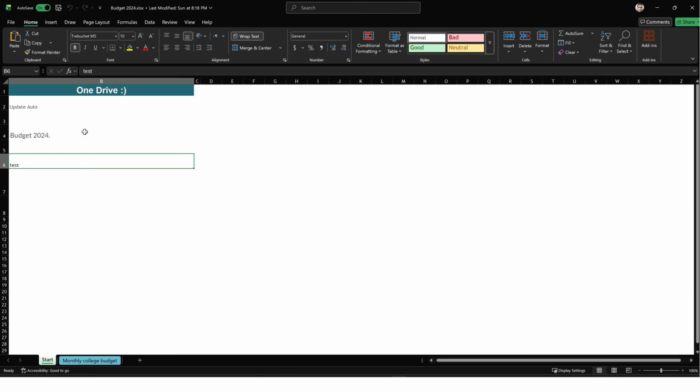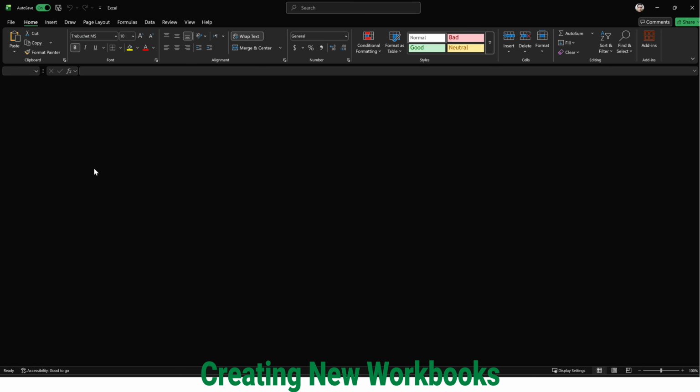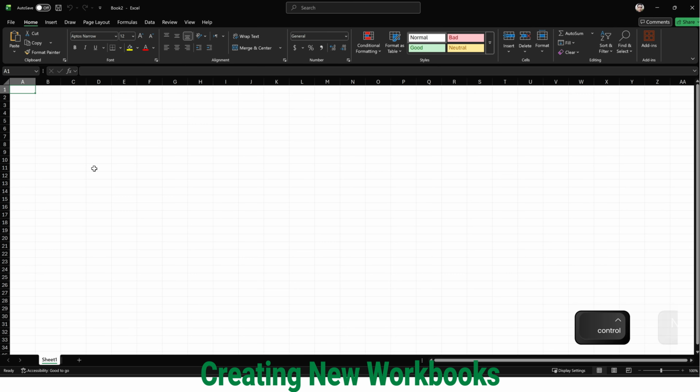Quick tip, creating new workbooks. Here's a little bonus for you. If you want to quickly create a new blank workbook without going through the Backstage Area, just press Control-N. And there you go, a fresh new workbook. You'll notice it gets named Book 2, Book 3, Book 4, and so on until you save it with the proper name.